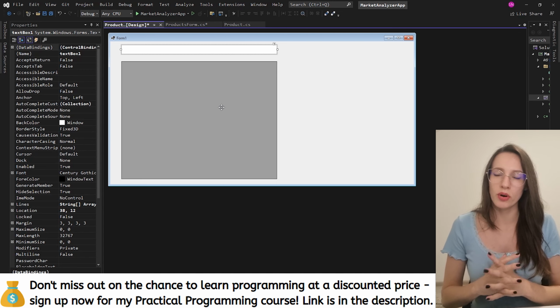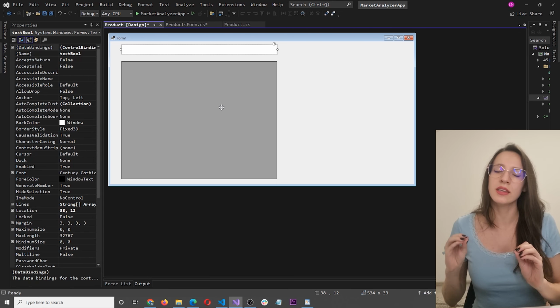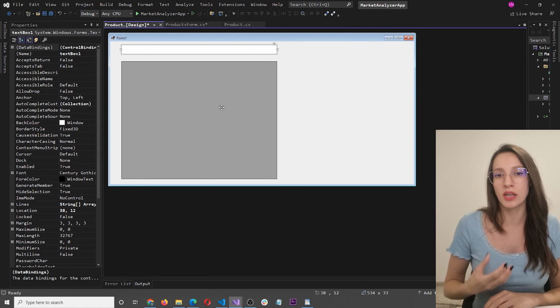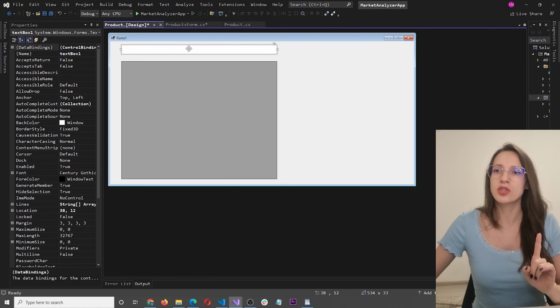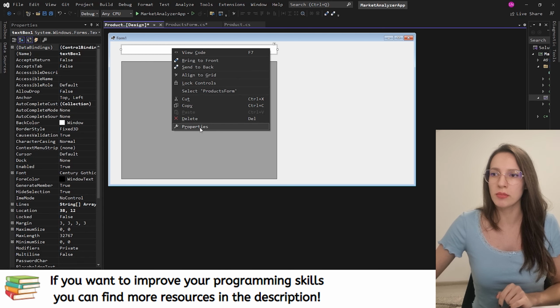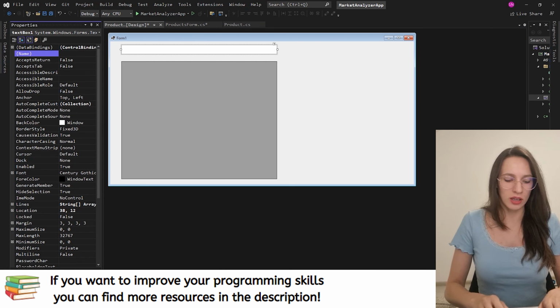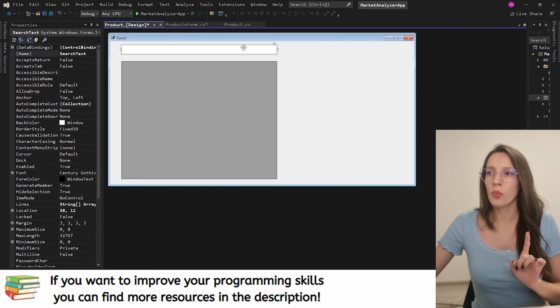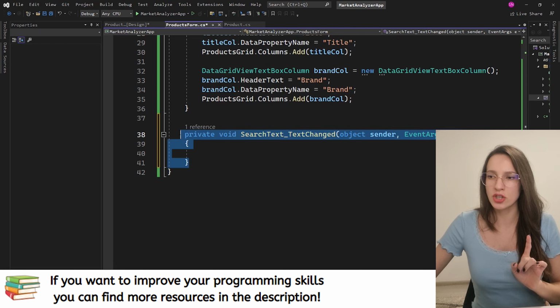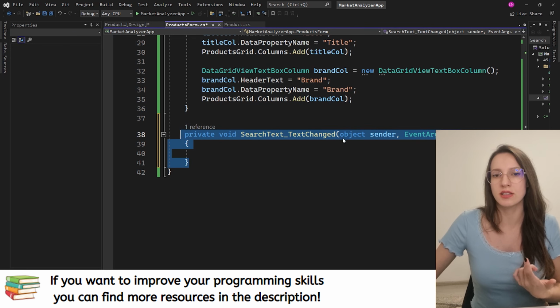So let's get back to our application. And as I said here, I am going to show you how you can write an asynchronous function that is going to perform searching of this grid based on the text that you input into this text box. So let's very quickly rename this text box, and I will call it search text, like this. Okay, so when the text changes, there is an event called text changed.